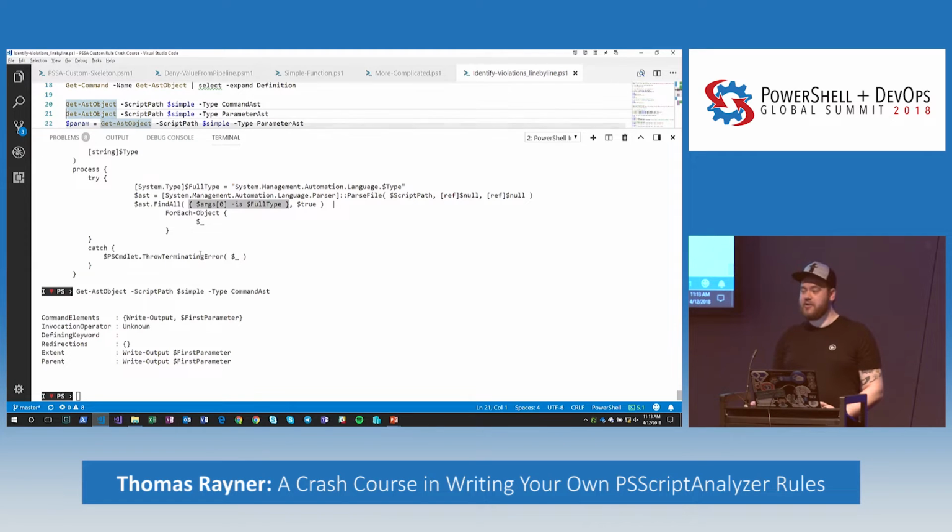If we do the parameter AST objects, you'll recall our demo, the problem we're trying to solve, is things that are applied to parameters, like value from pipeline. We don't want that on every parameter in a parameter set. So it probably makes sense to look at the parameter AST and see what's going on there.